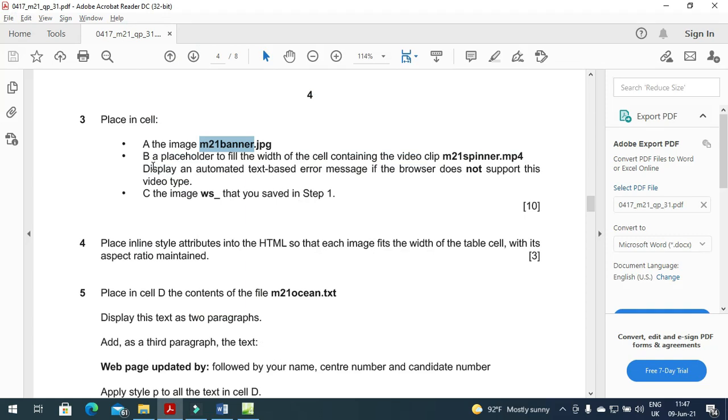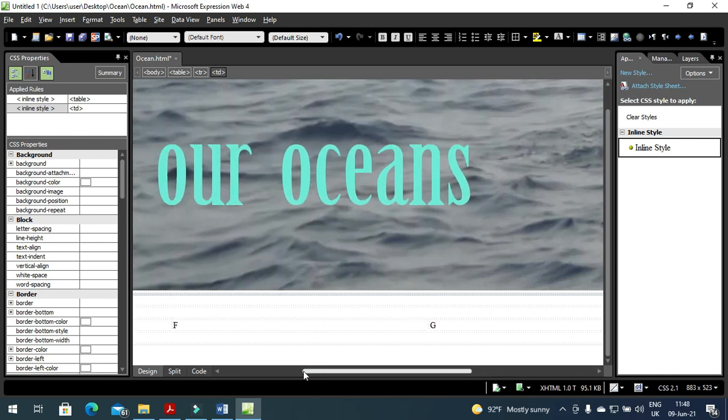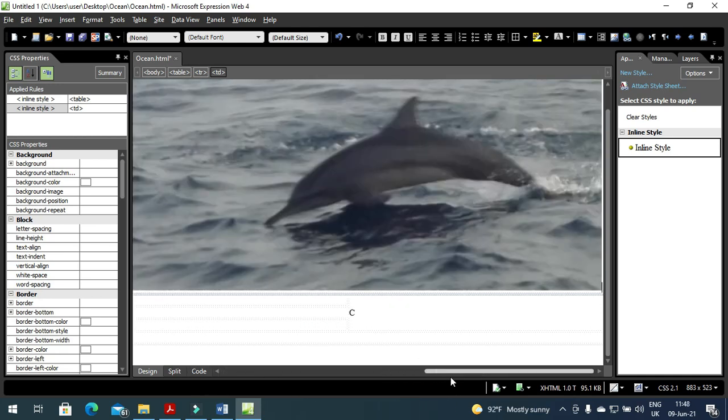Next step is B, a placeholder to fill the width of the cell containing the video clip M21 spinner. If not, then an error message is displayed. So in cell B, where is our cell B? Here it is.